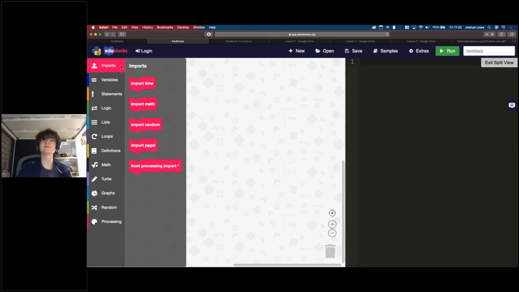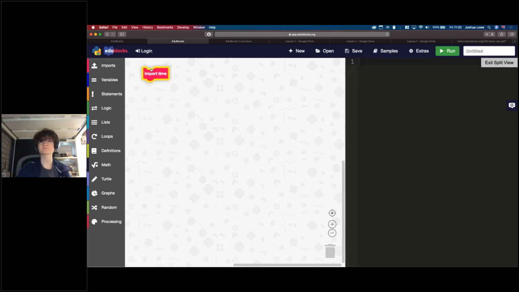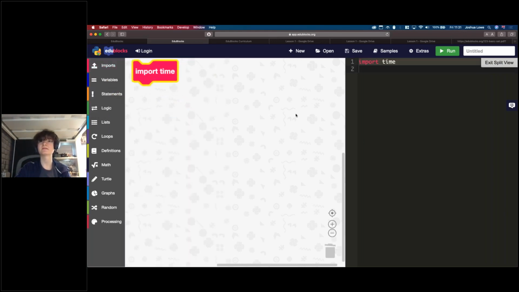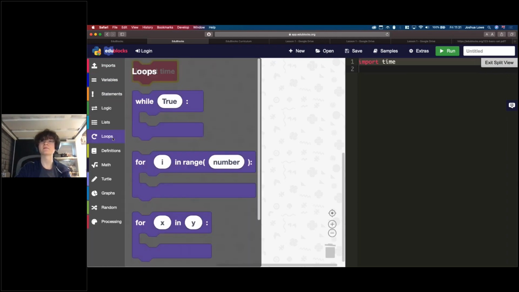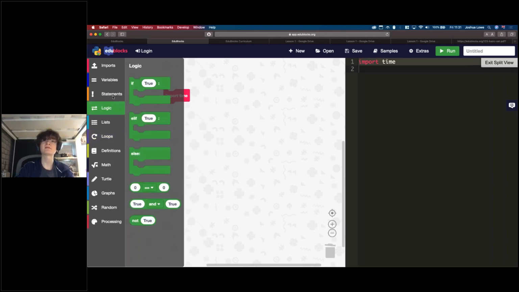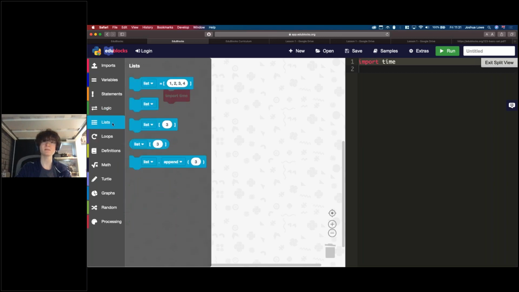So split view, as you drag and drop the block into the workspace, I'll just make it a bit bigger because it might be a bit small, you can actually see the Python code get generated on the right hand side in the Python view. So you can see that all of the menus are set out in different categories. So you've got logics, which has the if statements and stuff like that.